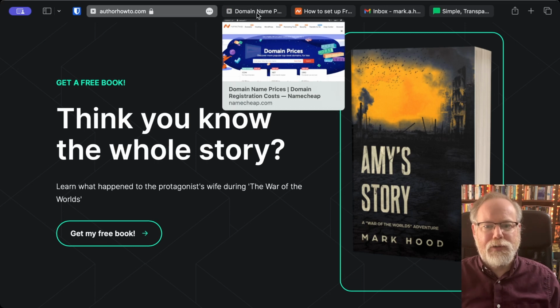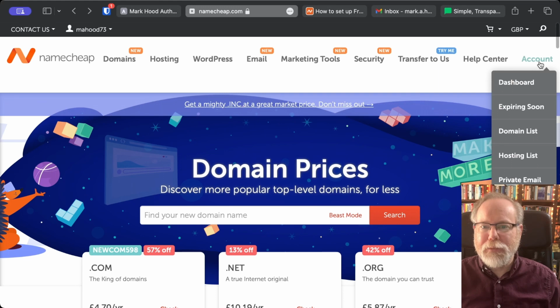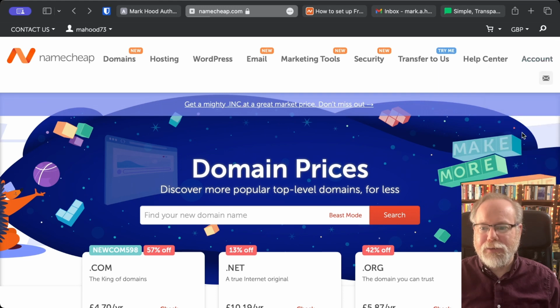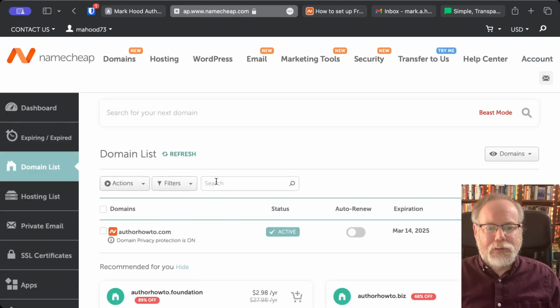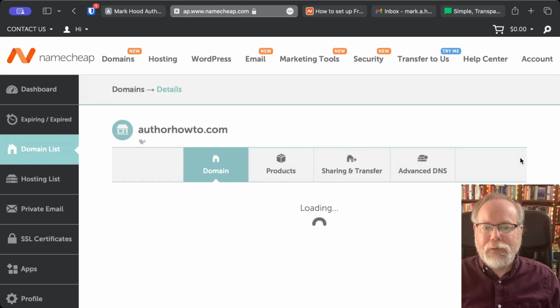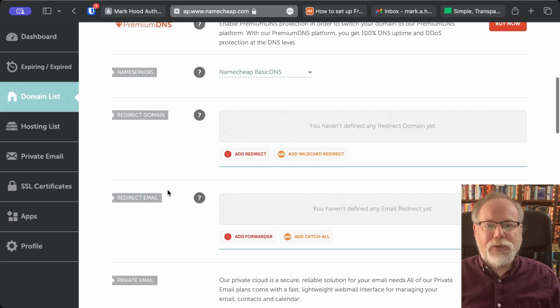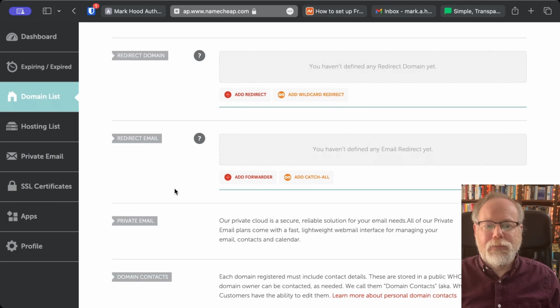So I'm going to go over to Namecheap, which is who I bought my domain from. I'm going to go into my account and I'm going to go to domain list. Here's the domain I set up last time, authorhowto.com, and I'm just going to click the manage button. Now, if we scroll on down, we can see that we've got an option here for redirect email. This is what we're going to use.